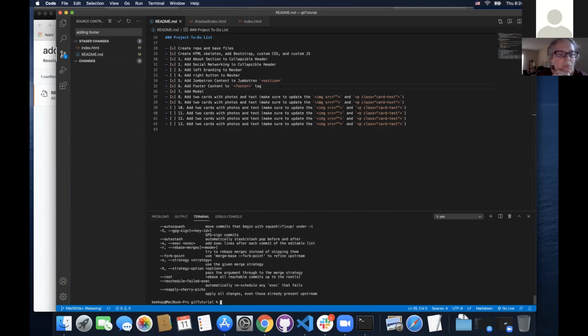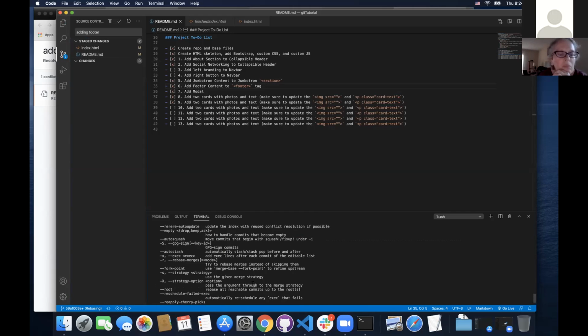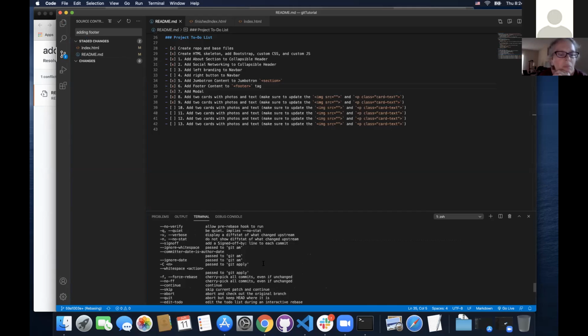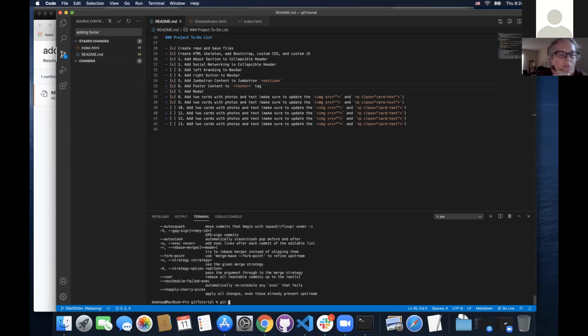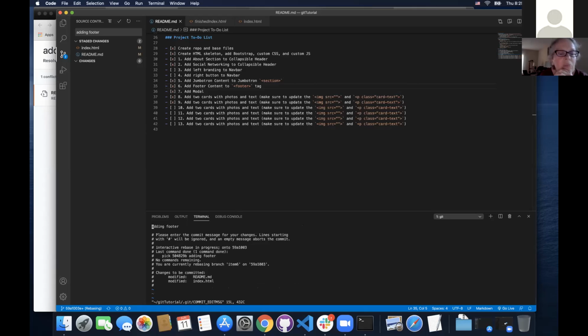Oh, I spelled it wrong. I do that all the time. Whenever the help comes up, you always spell something wrong. What is it? Git rebase --continue. Yes. All right. Yay, Vim. So shift colon WQ. Yep. Enter.